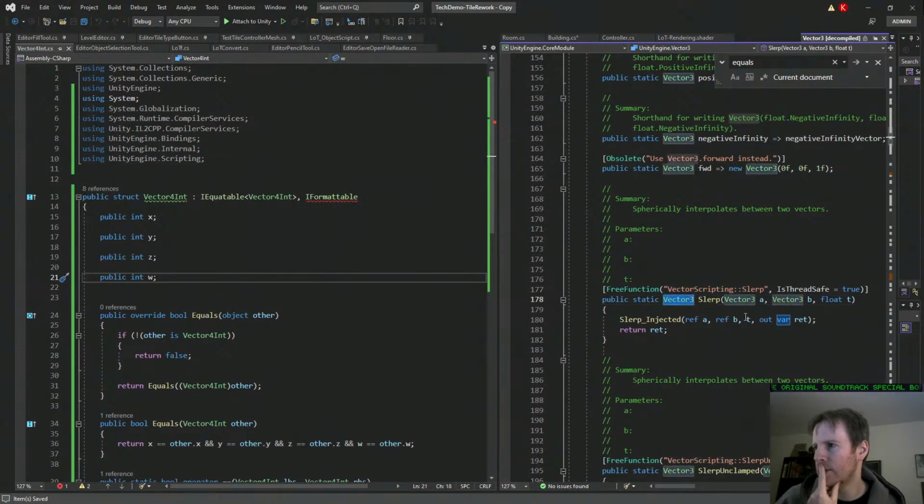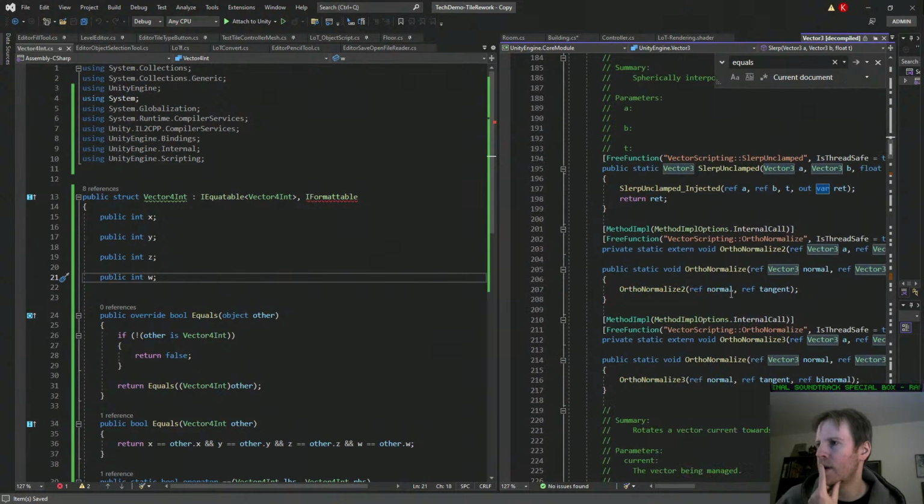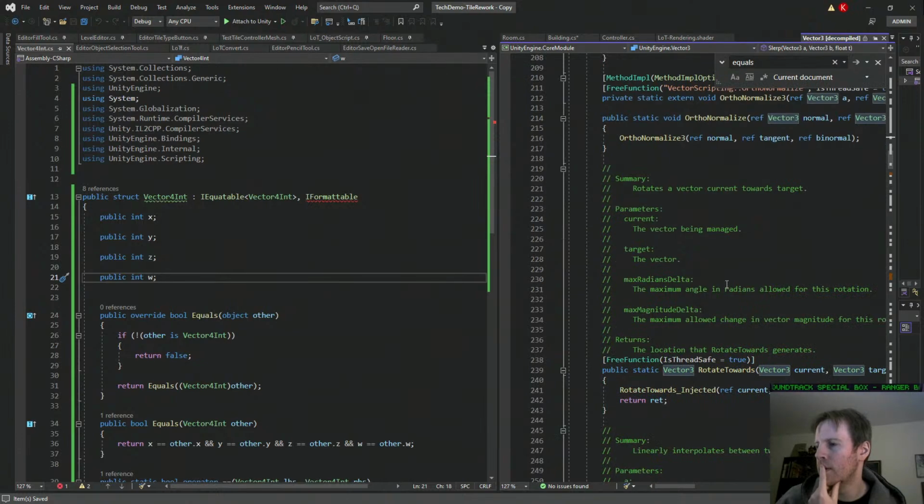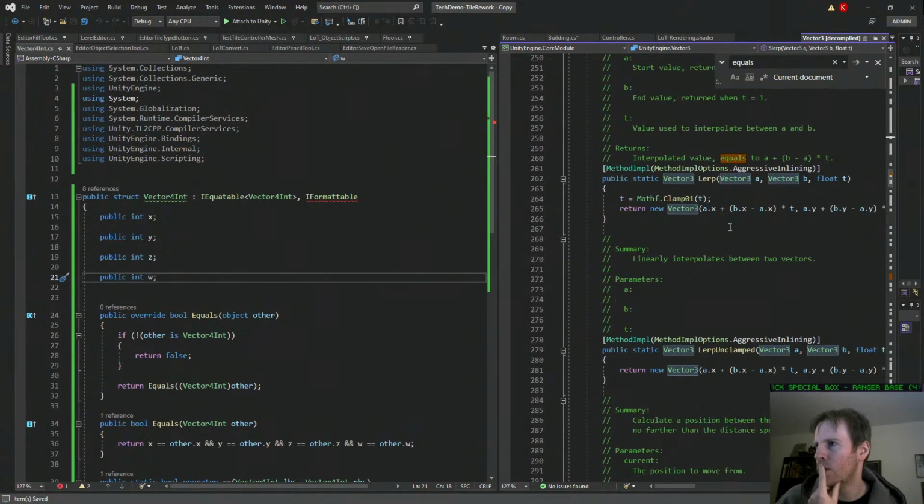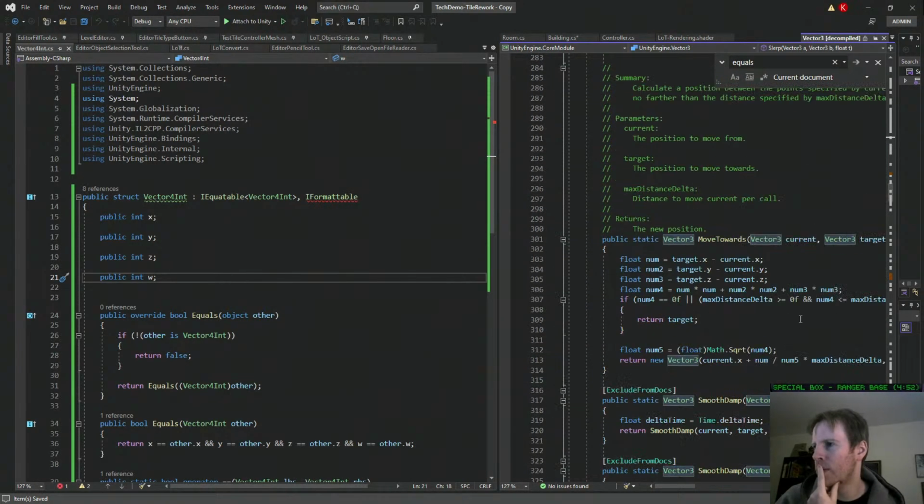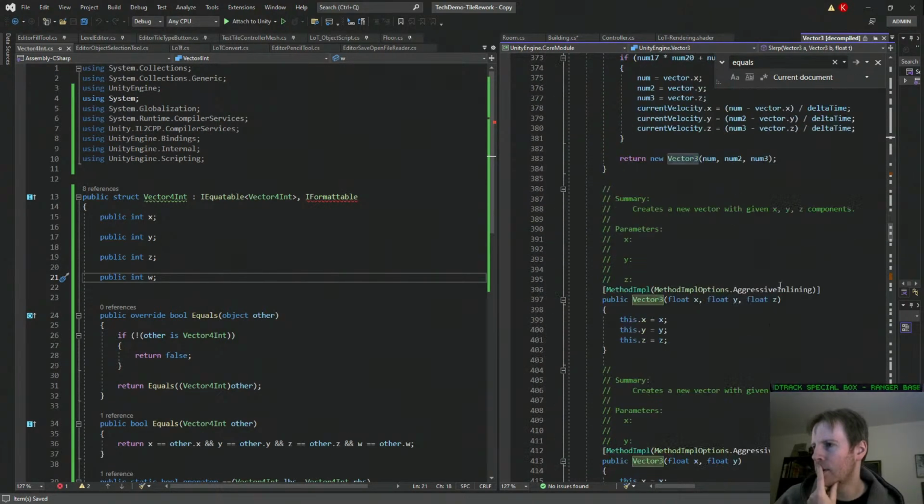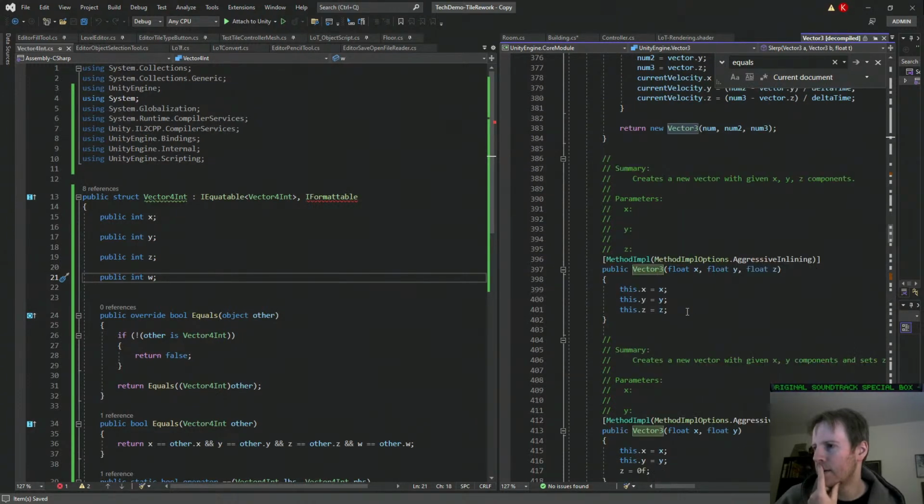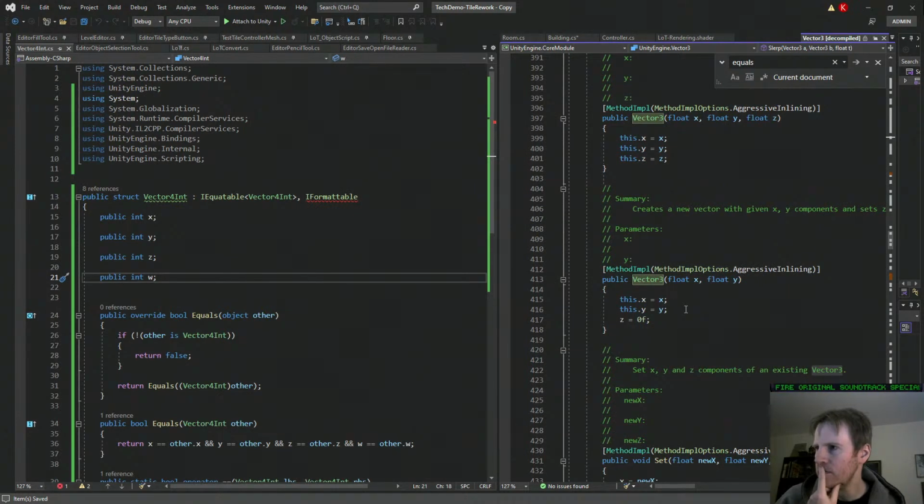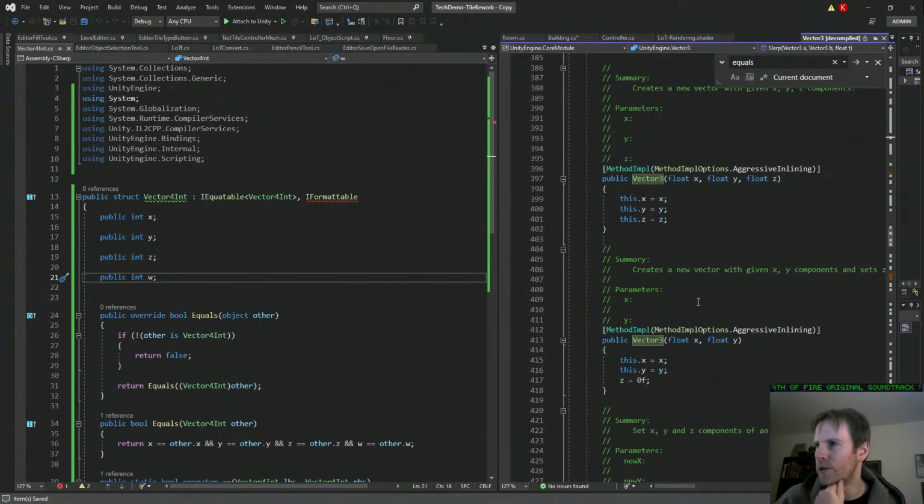Static Vector3 Slerp. RotateTowards, Lerp. Where is the constructor? Aggressive inlining. Oh, it's doing it this way so that you can... What does this do?